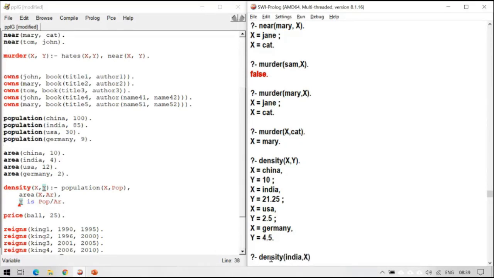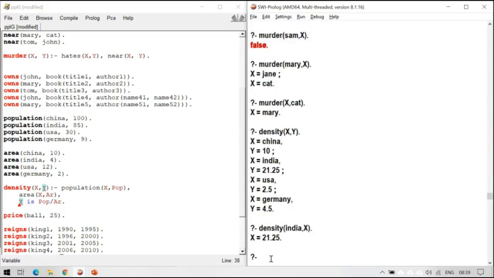What is the population density of India? That's it. So what is happening here? X is bounded to the value India, and Y is bounded to the variable pop, right? And when you're calling this, X is bounded to the variable India and Y is bounded to the variable pop. And when you're using this variable pop, this pop is getting the value 85 from here by calling this.